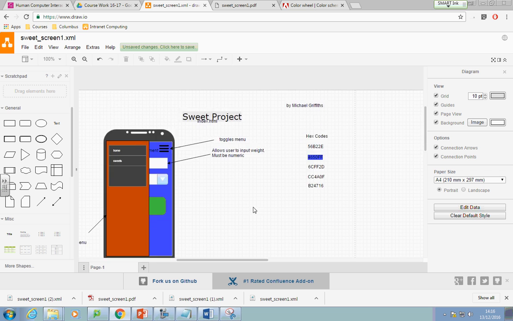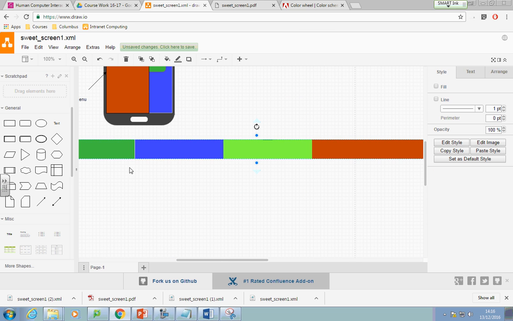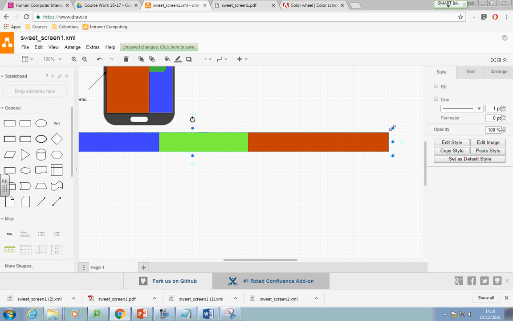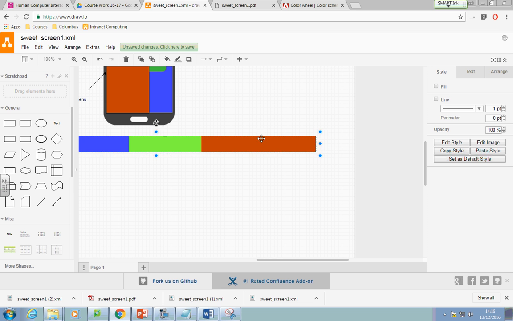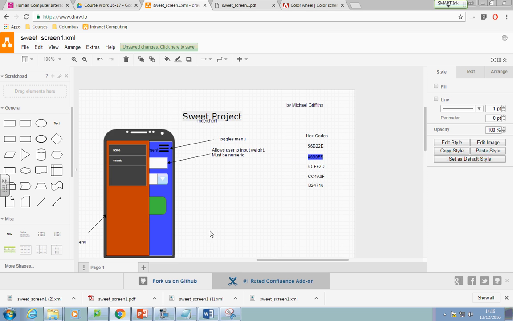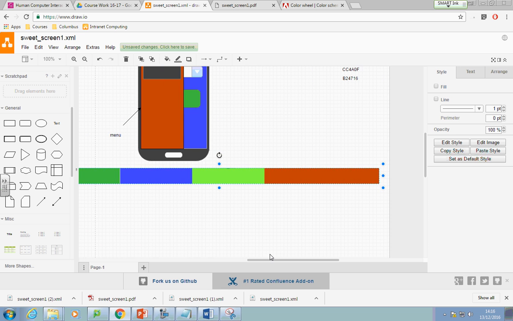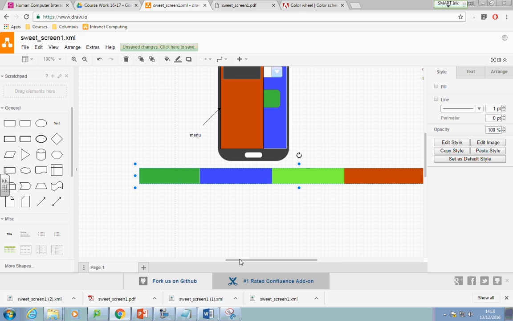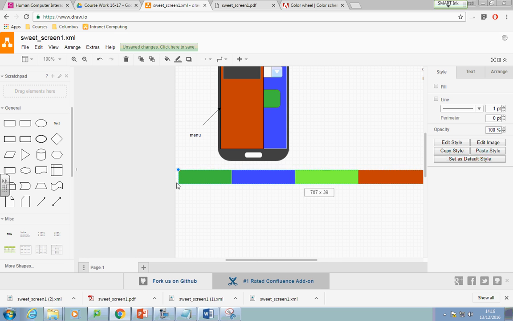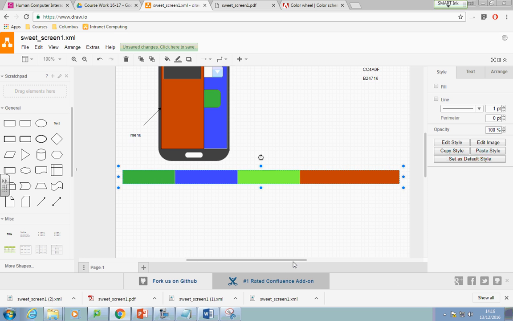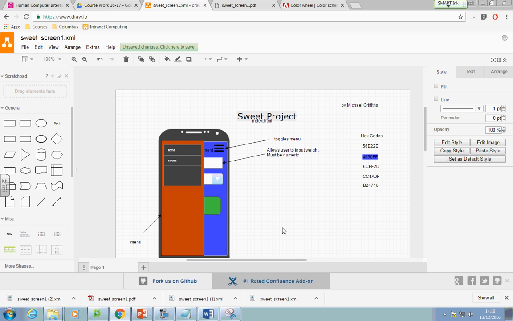Let's see. I'll bring that down. I don't need that to such a size. Okay. So that's one screen done. Alright. The second screen's actually dead easy because it's just going to be a list with 3 headings. It's going to be suite name, weight, and measurement in this example. Right.